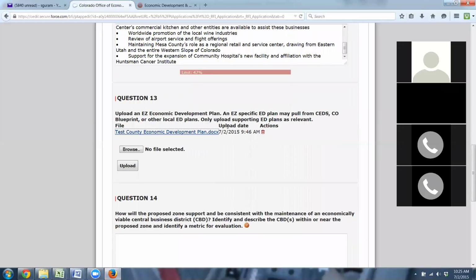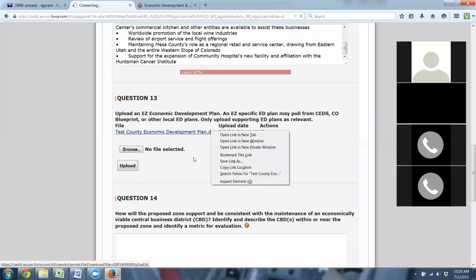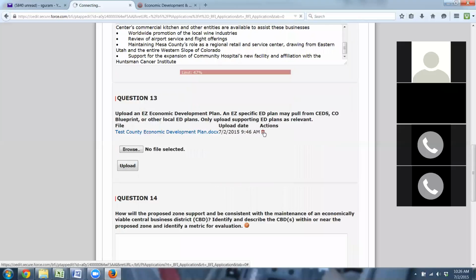Somebody also asked, what if I've uploaded something and I want to get rid of it? You'll notice there's a little trash can. Let's see if that works for us. It does. Okay. So if you've uploaded something, you cannot delete it yourself. You can let me know, and then I'll work with Jeanette and see why you can't delete it.